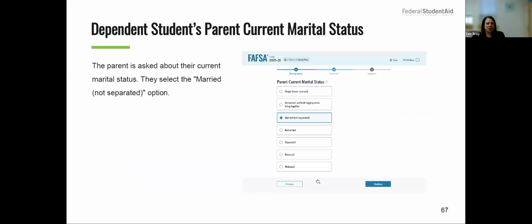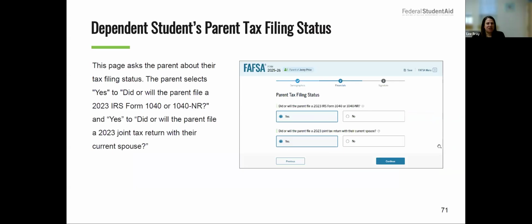So you're going to go on and confirm your marital status. And then it's going to ask you about your tax return filing status. Again, don't be concerned that it's asking about the 2023 taxes. Remember that this is something where the FAFSA looks two years prior back at the taxes.